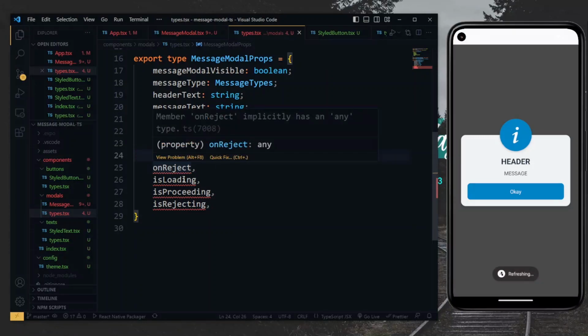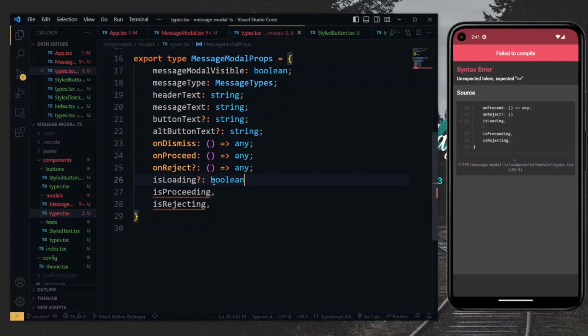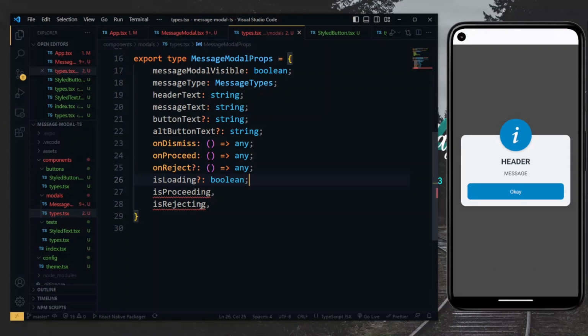Now for the onReject property, it will be a function. However, it will not be required. So we change this to a question mark, and then we can pass the function with the any return type. Now isLoading here will be a boolean, but it will be optional. So we use the question mark, and then we set the type to boolean. This will be the same for the remaining properties. So we can copy this and paste it for isProceeding, and also paste it for isRejecting.